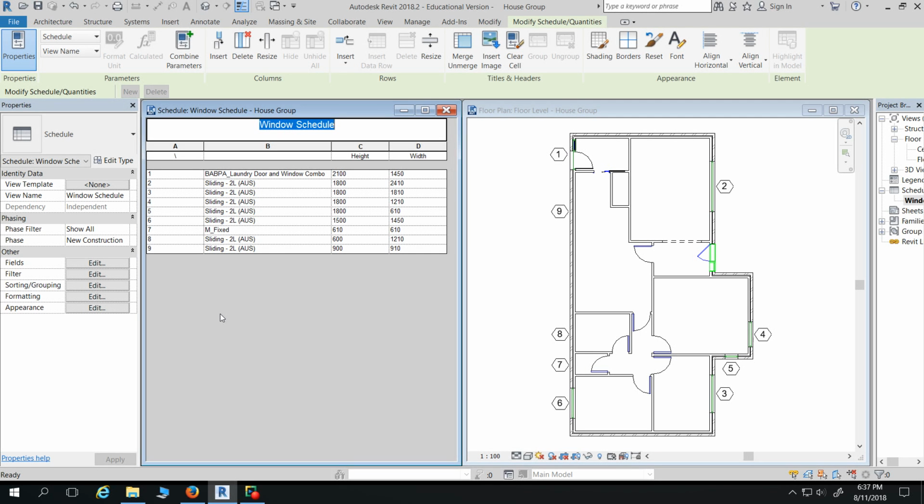Are we changing the head height of the windows while we're at it, or not? No, I'm going to show you a cool way to do that after the fact. There's a couple of ways to do it actually. I'm going to show you another way. Two ways.